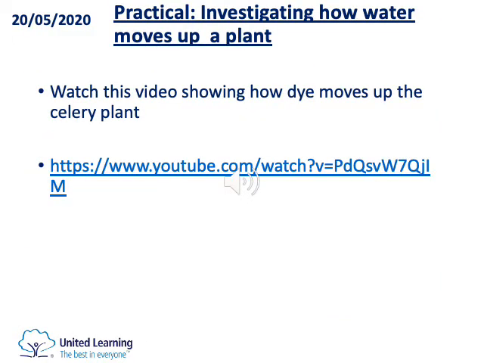To explain a bit more regarding the movement of dye in the celery, there's a video here. So put the video into your tab and watch this video. That should hopefully explain a little bit more about how things travel up the veins in plants.